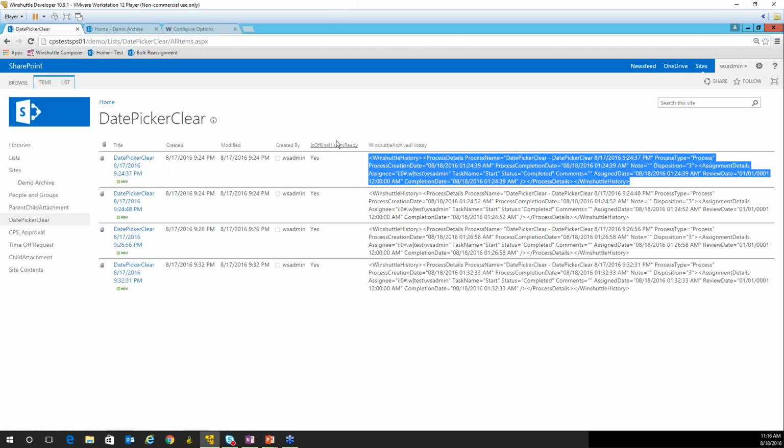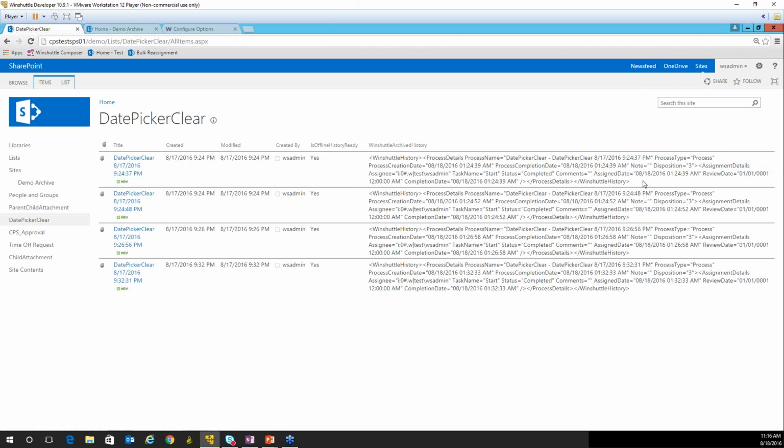So now, that's what will happen. It'll copy all this data and it'll set this ready to go. So it's already really archived in a sense. It already has Winshuttle history data in the list. So now you don't really need the database anymore for that type of information. So you have all the data and you have all your history right here.